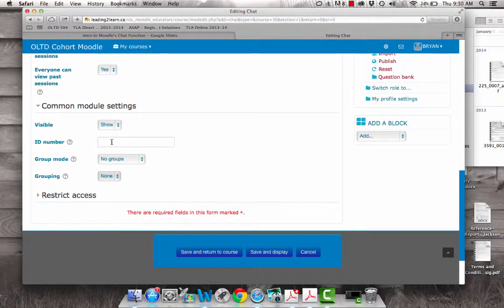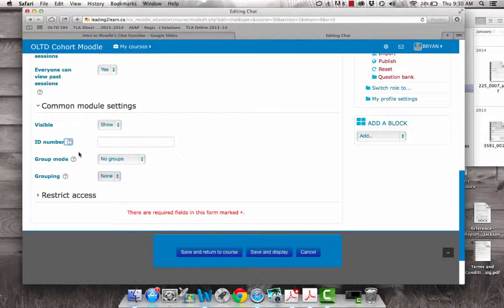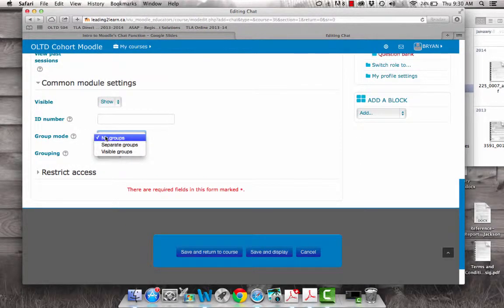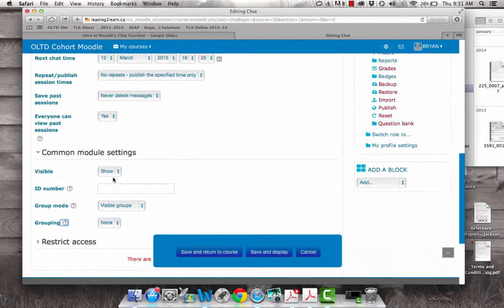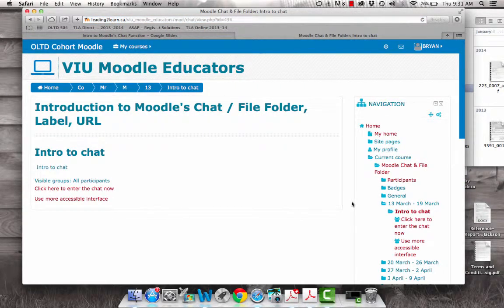Now for common module settings, the ID number allows you to connect this to the grade calculation, the gradebook. We won't be doing that right now. We're simply going to use chat as a tool and not assign a grade to it. For group modes, we can separate into different groups based on the activity. For example, with what we're doing in our OLTD course right now, we would have a different chat for Moodle 1 and another group for Moodle 2, just as an example. So it looks like I have everything set up the way I want it, and I will just click here and say Save and Display.